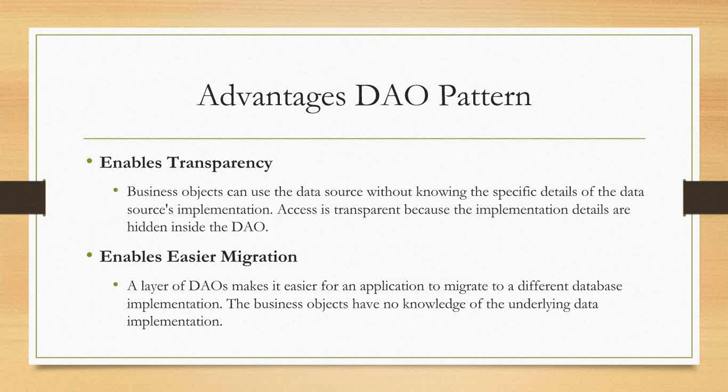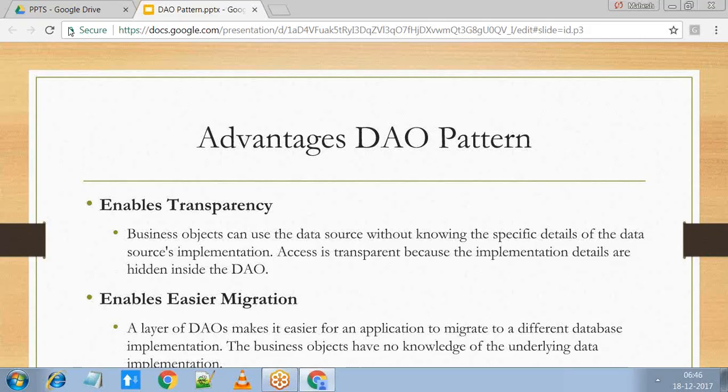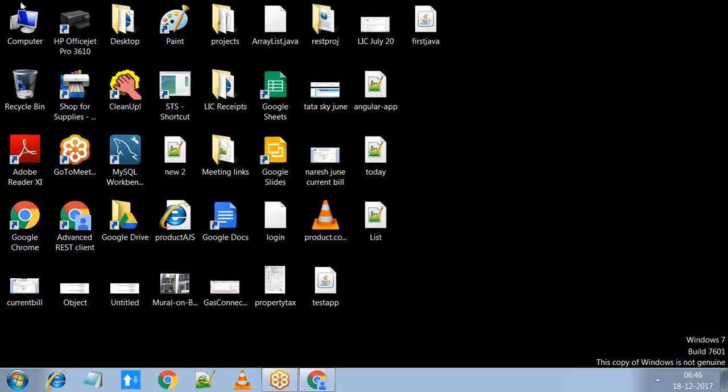So the business objects have no knowledge of the underlying data implementation. You'll find that the business objects here don't have any idea about the underlying data implementation. So if you have to switch to a different database server, it won't be that difficult for you people, right? I'll show you in the code. Let's check this in the code once.